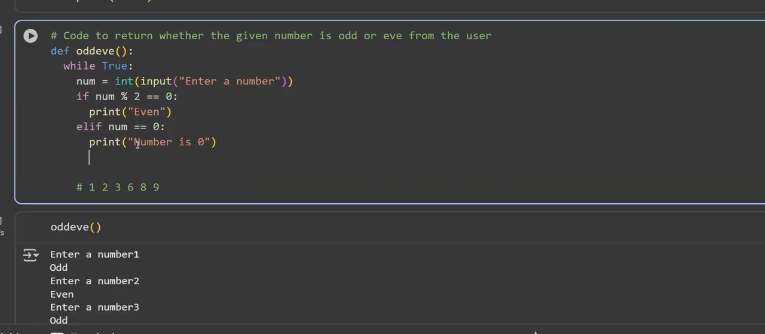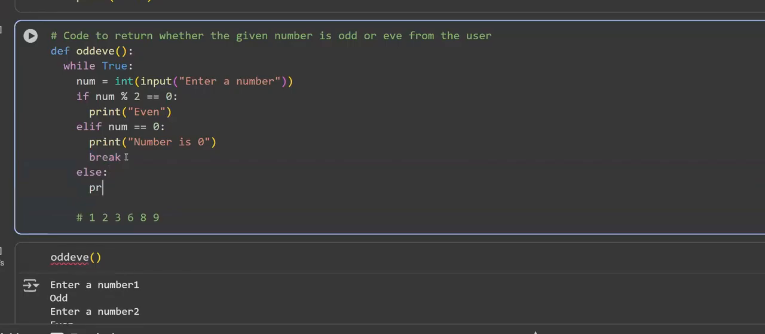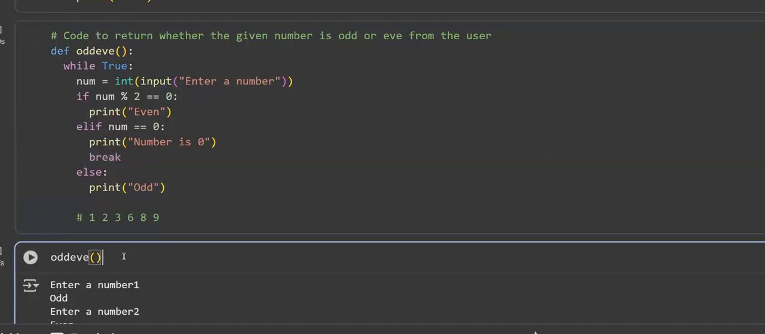the loop. How to break the loop? We are supposed to write a keyword called break. Okay, this will basically break the loop and we'll go to the else condition. And here we can mention the value as odd. Now let's see. Let's run it.